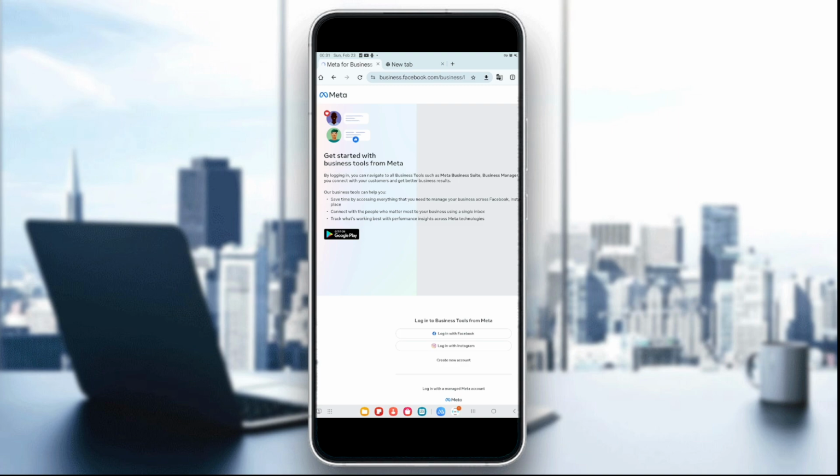After that, click on create to start a new ad campaign. Now after that, choose an objective. Select engagement or traffic if you want more views, and choose conversion if you're selling a product.